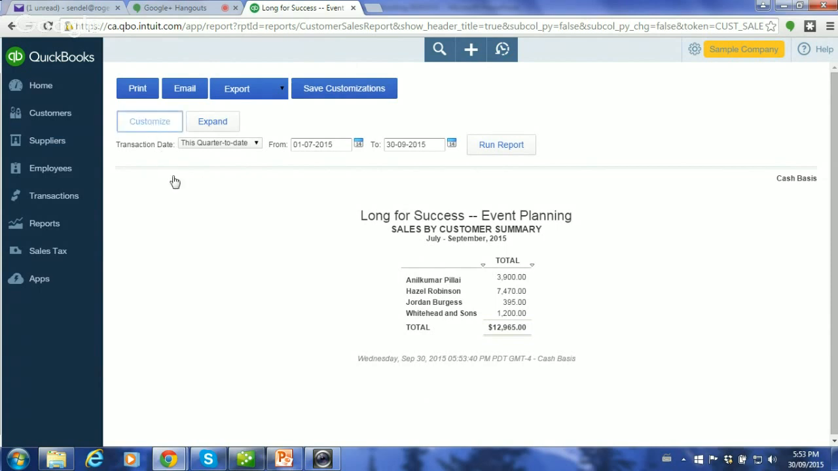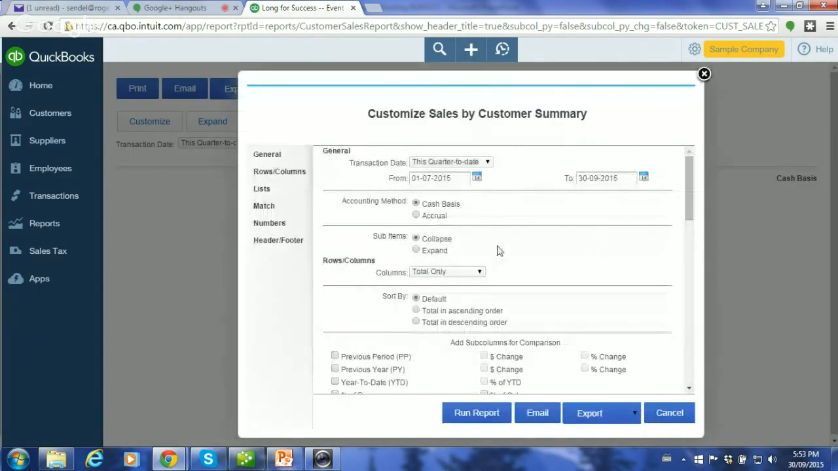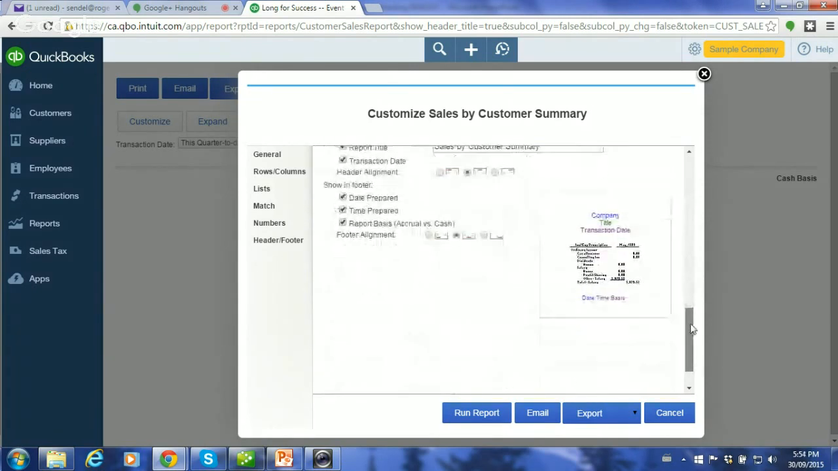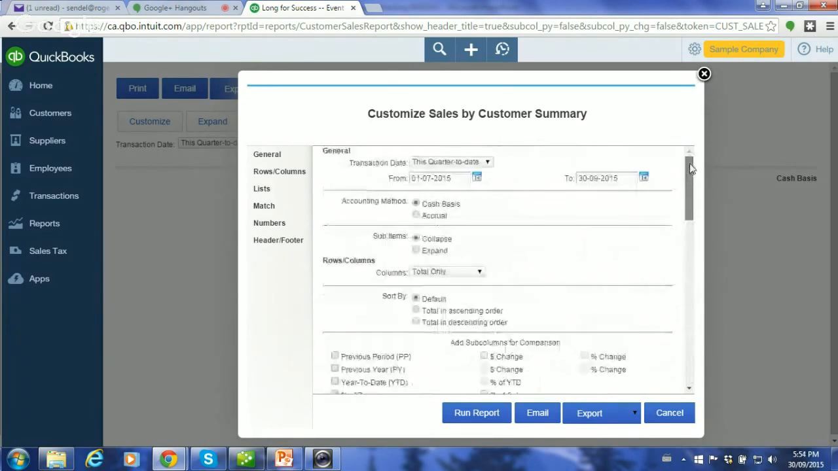I mean, play with it. Don't worry, you're not going to break anything. You don't have to save it. You can go into all sorts of different reports and you can ferret out information. A lot of folks have no idea just how powerful QBO is.